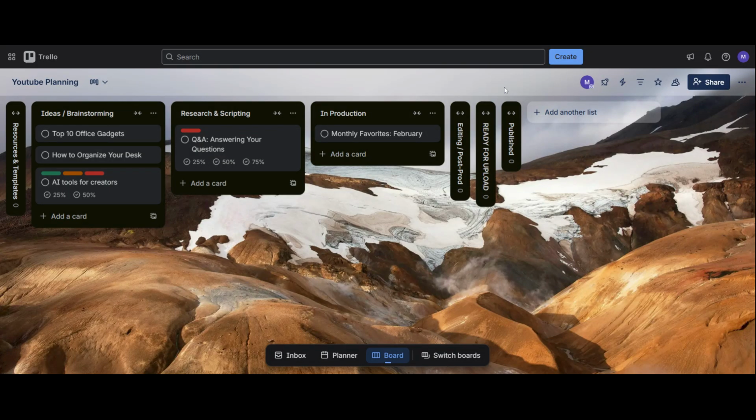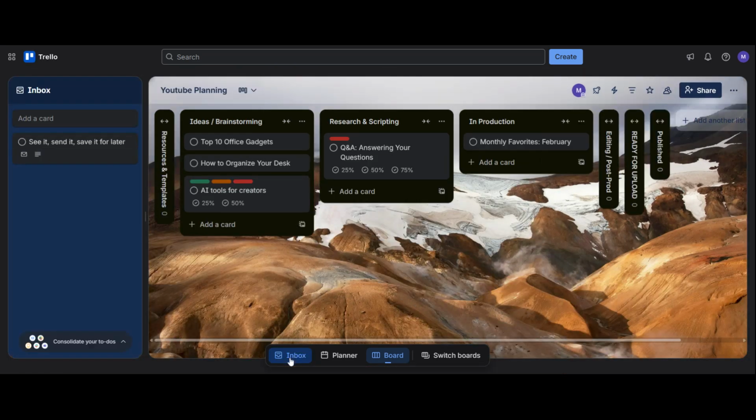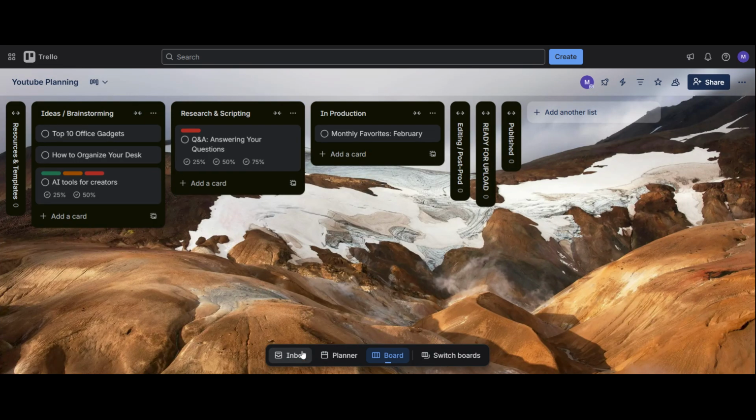Trello also has an inbox feature. Click on Inbox to show or hide it. Your inbox allows you to send reminders or even create cards directly from your email. This is extremely useful if you want to quickly turn an email into an actionable task without switching between multiple apps. Next, let's look at Views.